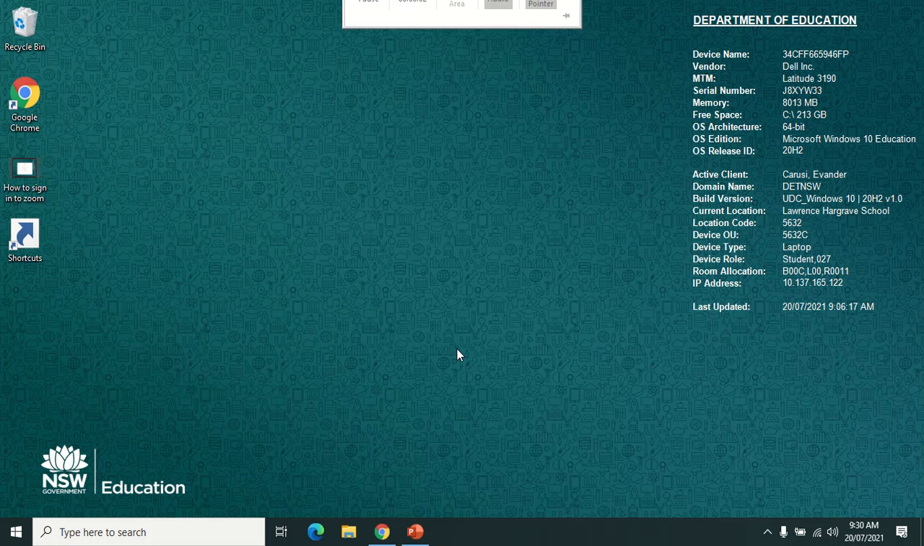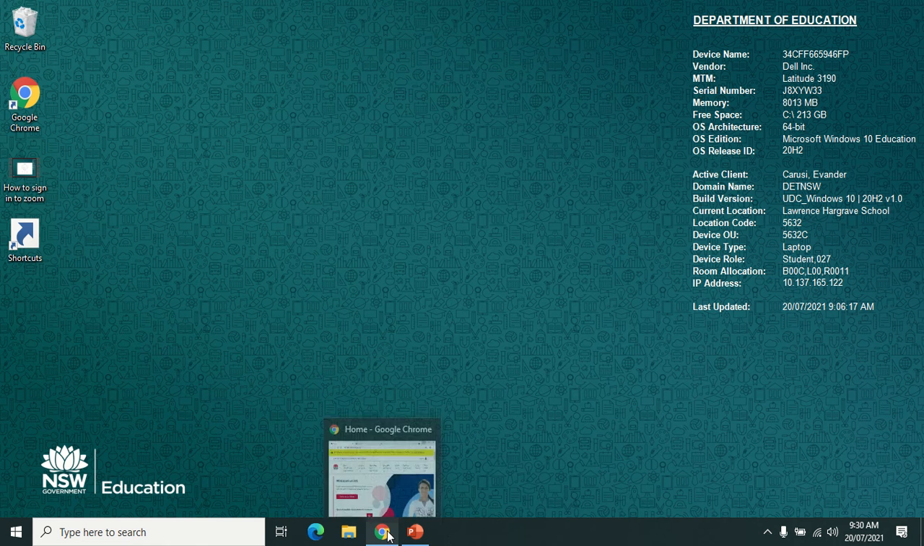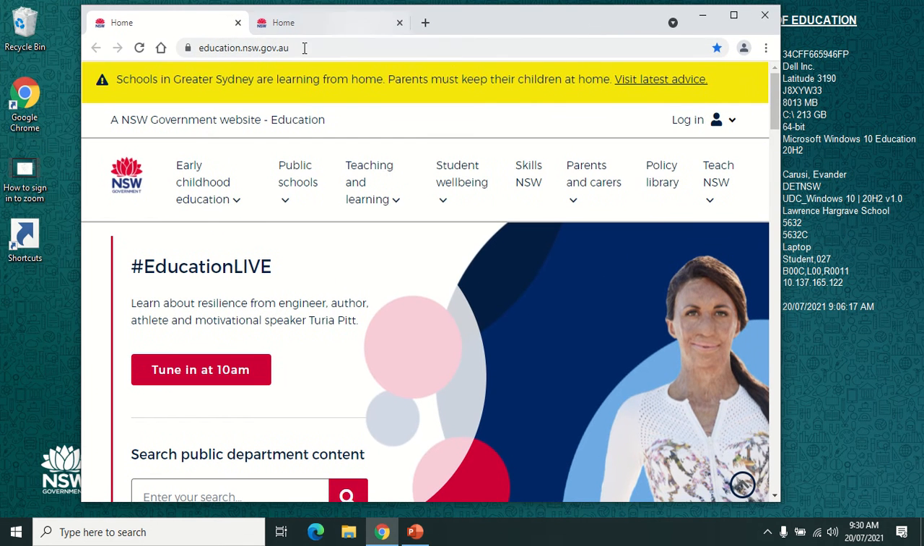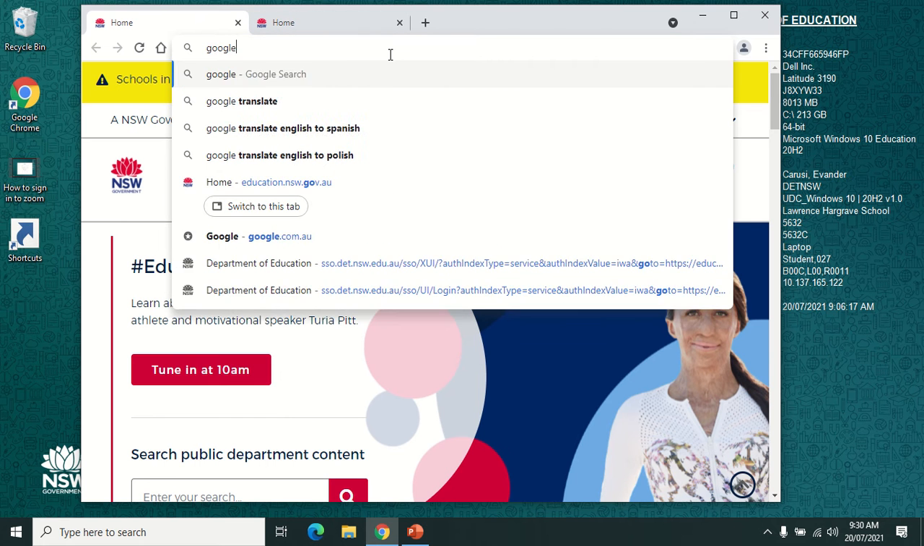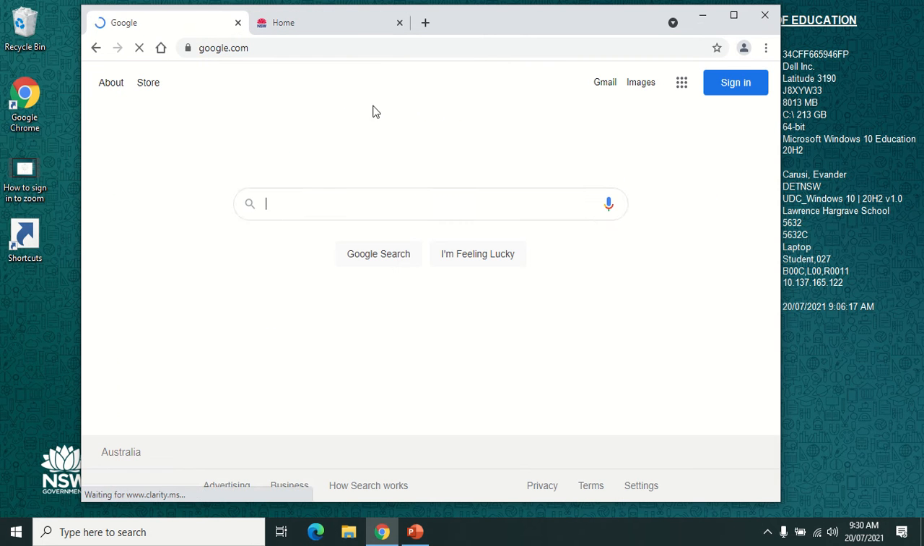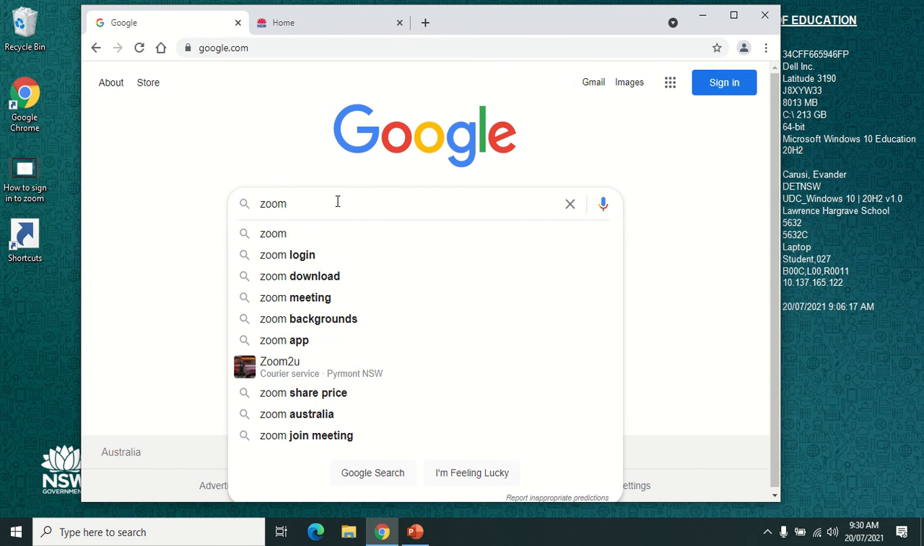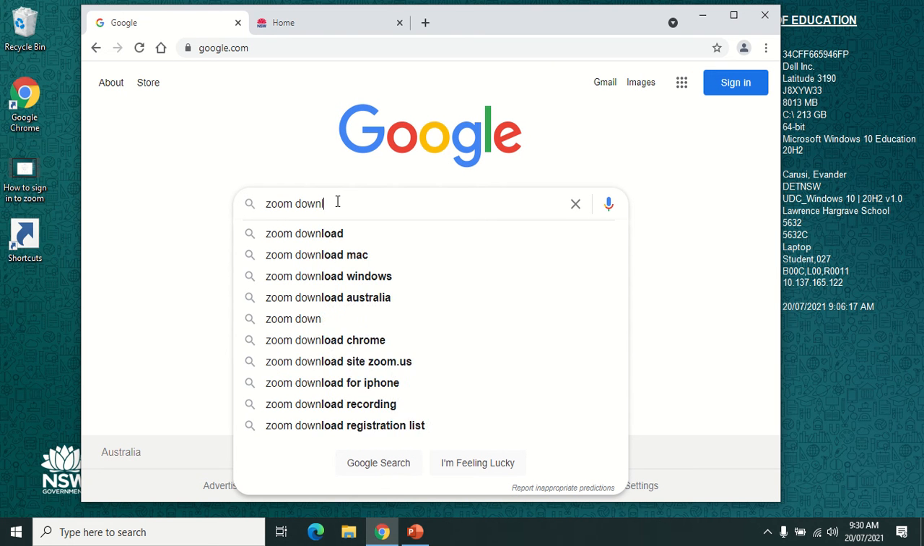Okay, so this is a video to show you how to download and install Zoom. First we'll open up Google Chrome or any browser that you have to do some search. We'll then go to Google. Then in the search bar we'll look up Zoom. Download.